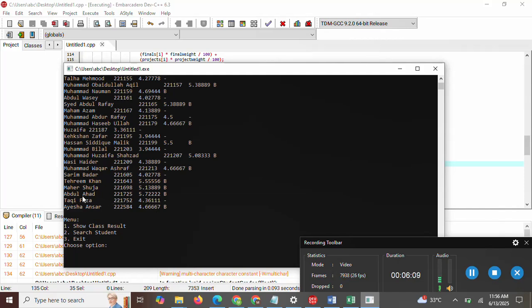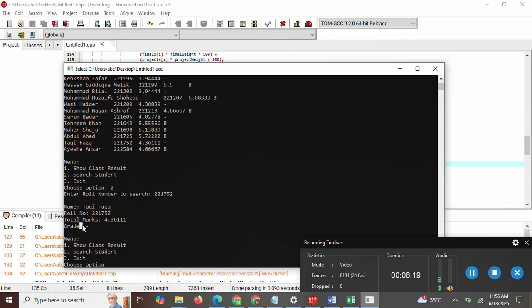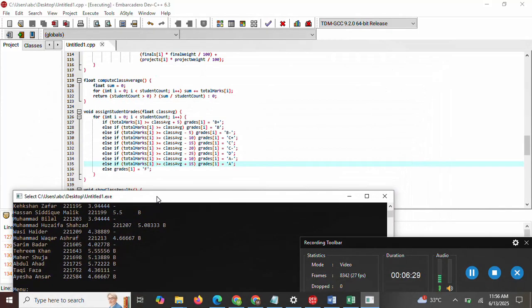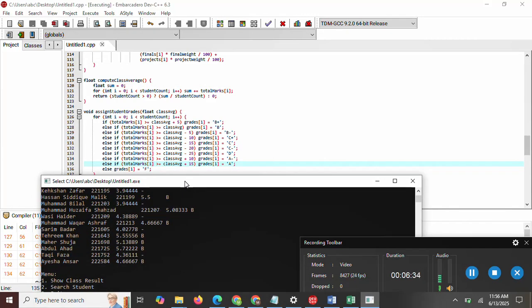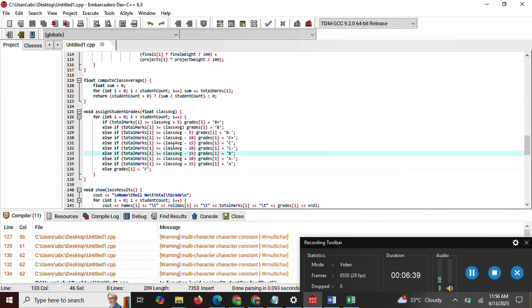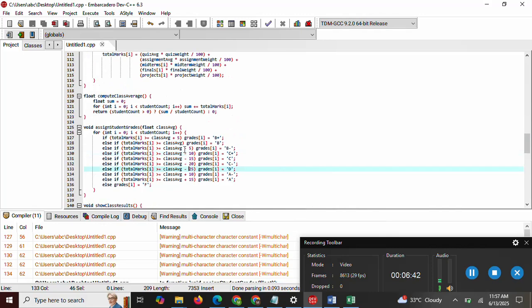We'll search Taki Faza, which is 221752. And it's just gonna give a grade minus, which could probably be a B negative, C negative, or A negative, but there's no logic on why it's just doing this. So that's why we use the simple ABC working for this and not the one that you provided, because this one just wasn't working.